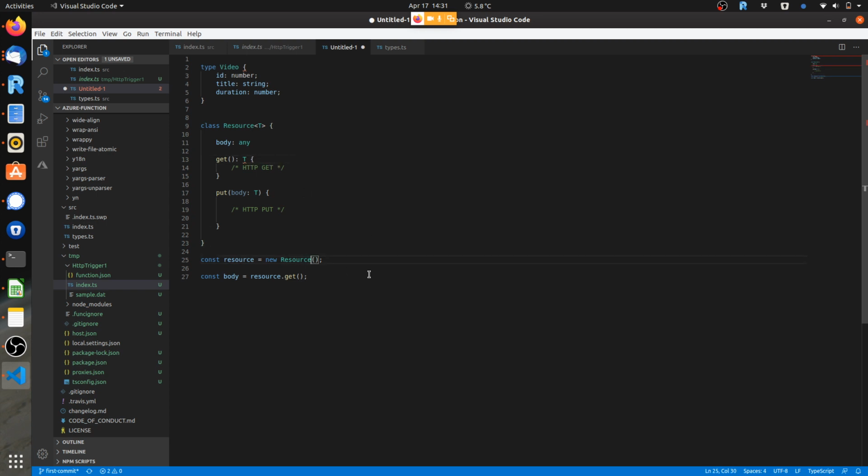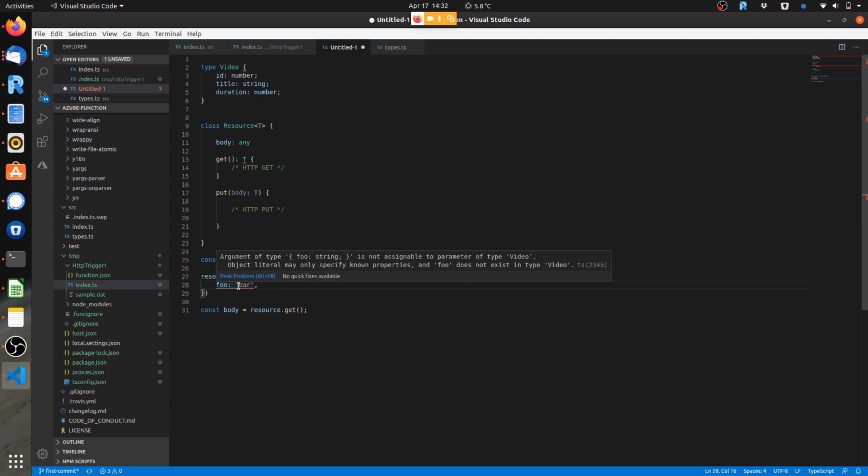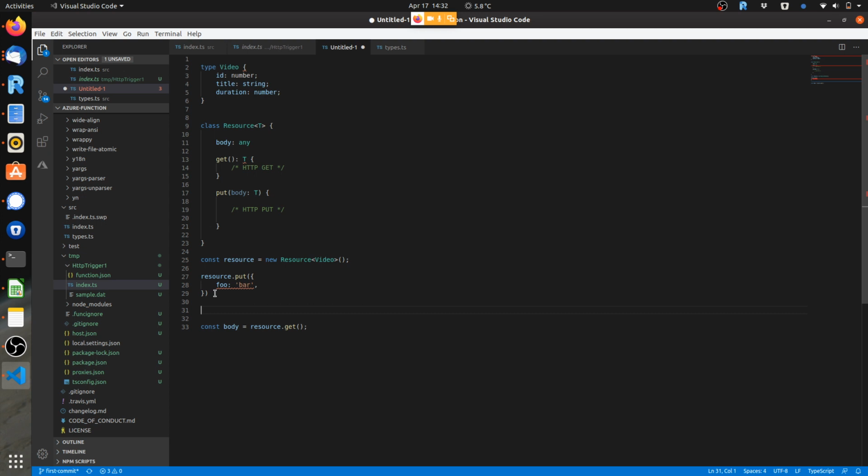So if I now create a new resource with type video, then I can no longer just do resource.put with garbage, because I made this a resource with subtype video. Basically, it will say this object is not assignable to parameter of type video. So this video becomes a placeholder for all the Ts in this class. So you've typed the T variable as a video type.